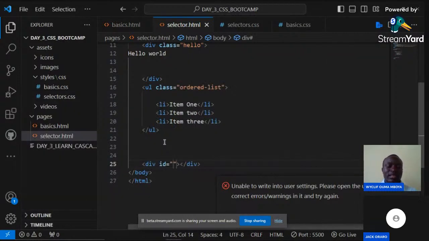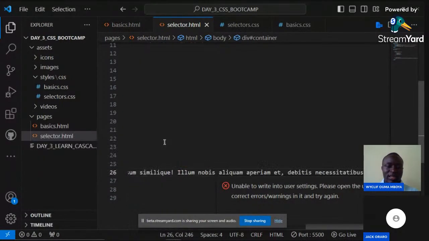Let's give it an ID, say container. You use the word ID followed by an equal sign and double quotes. Inside, you give it an ID name. Let's say container. Let's say our container has random text in it.